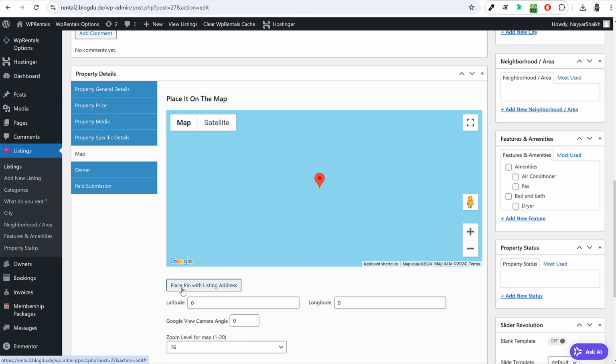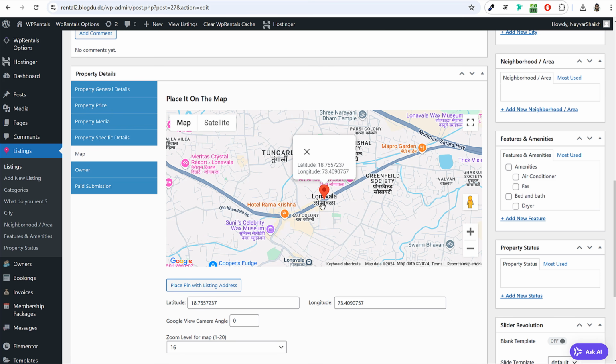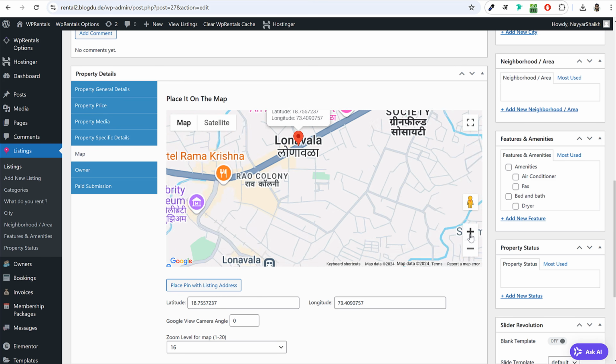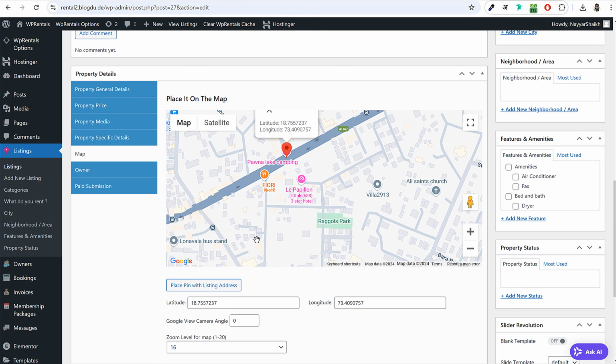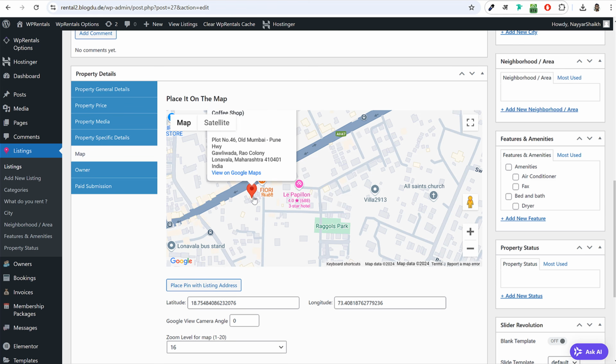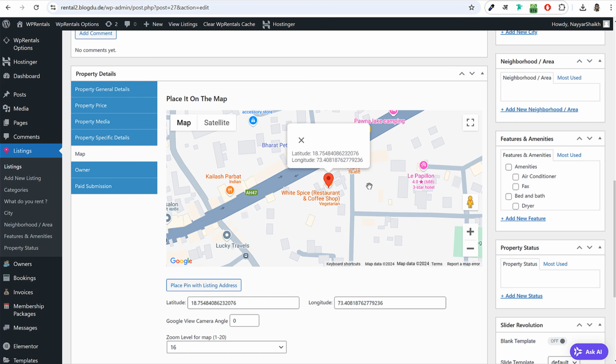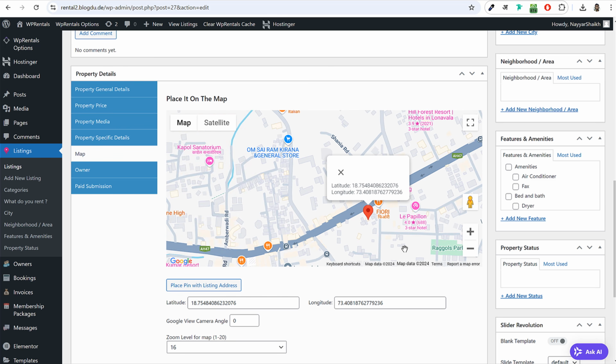Or you can do one thing, you can click on this thing, place pin with listing address. It will automatically paste this pin on Lonavala, because that is the location, the zip code or pin code that I have selected. Now if you want, you can make it specific. For example, maybe this is the property. So you can double click, and this pin will be added on this property. So this was maybe the exact property, so you can select that.